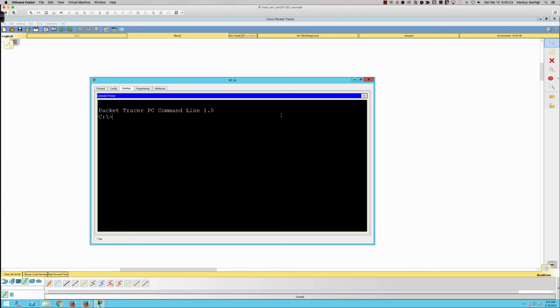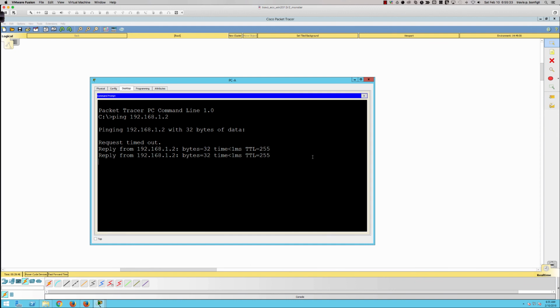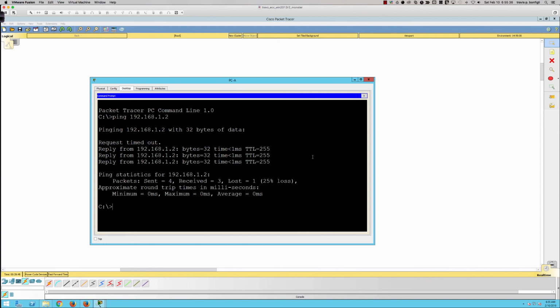So on the PC, at the command prompt, we're going to ping 192.168.1.2. And this is the SVI address. And did I put, yeah, okay, there we go. So, that's the SVI address of the switch. So now you can see I can clearly ping the switch, right, without any issues.